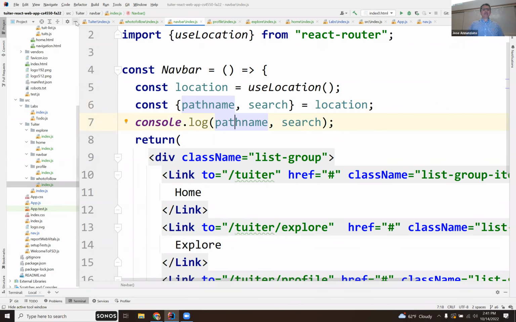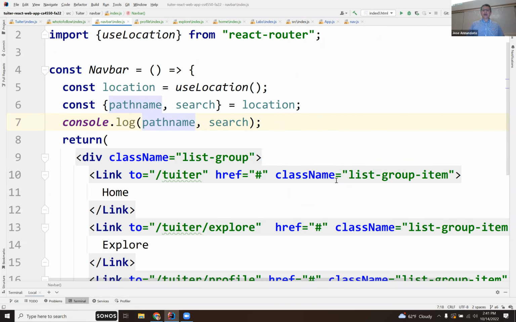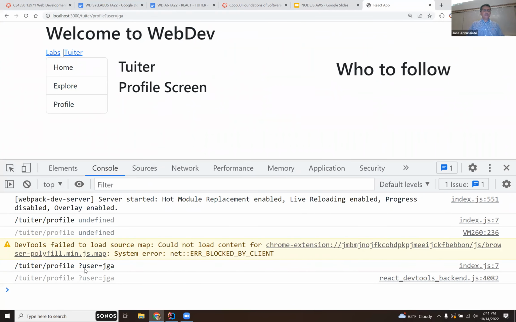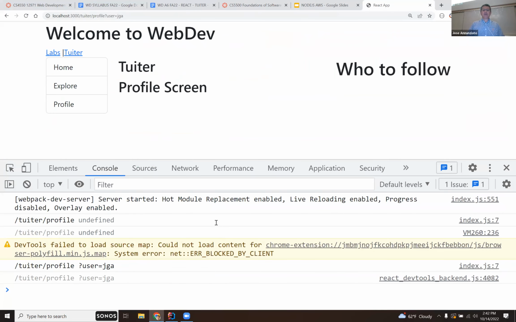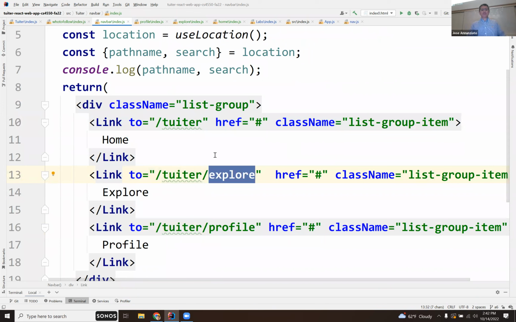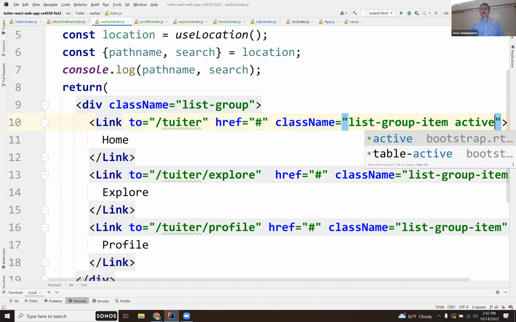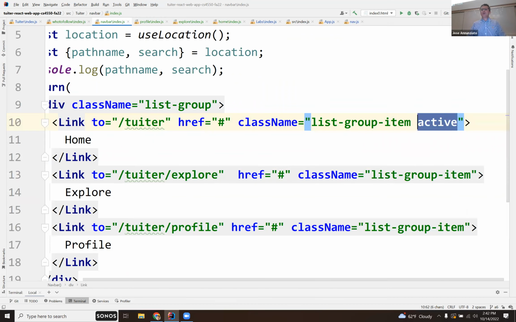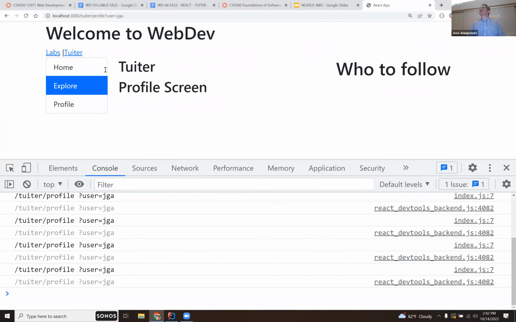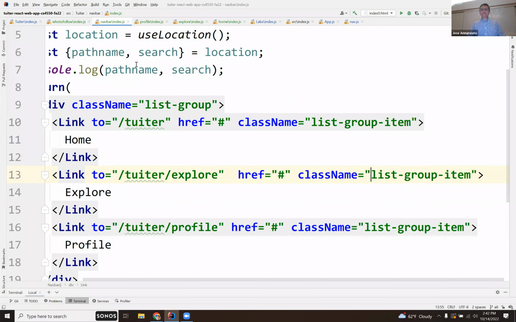What I'd like to be able to do is, if your path is Twitter profile, then I want to render this one. If it's the other one, profile, I want to render the other one. How do I do that? If it's home, then I want to put active here. I want to dynamically choose that active, highlighting the home. Or if it's explore, I want to put active right here, so I can highlight explore. That's what I want to do. How do I do that?